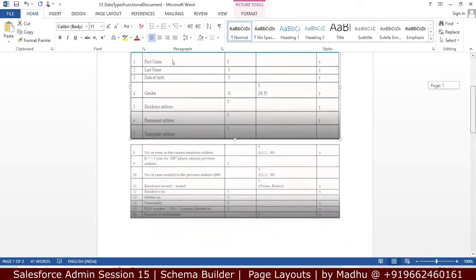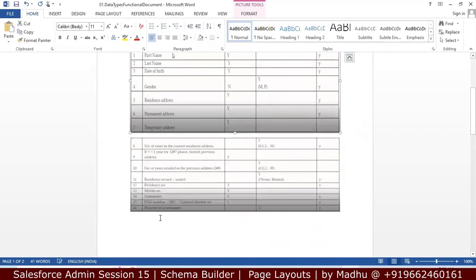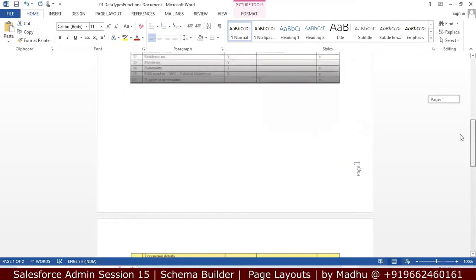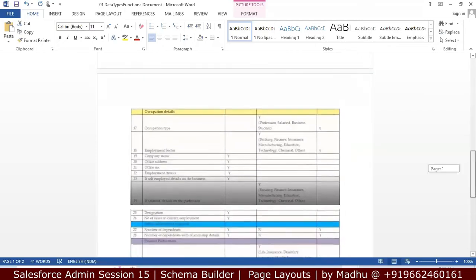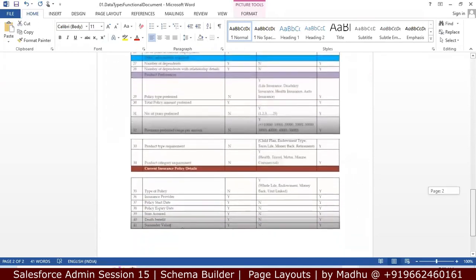Sections, whenever that color is there, that is a section. Under that section, 16 fields are there in one section. That is the customer demographic details. In the next section, occupation details, yellow color, they have given a few details. Other information required, one section. Product features, preferences, one section.